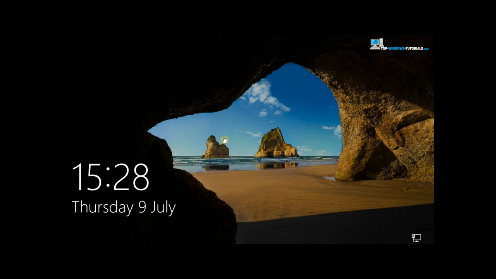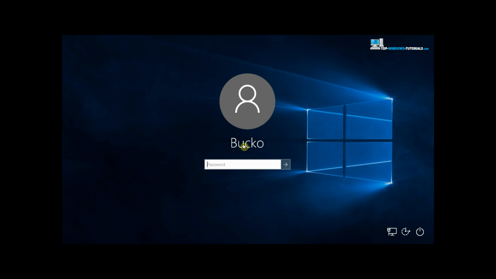Click anywhere on this screen, or on a touch screen, slide your finger on the screen in an upwards motion. You can now enter your password and click or tap here to sign in.